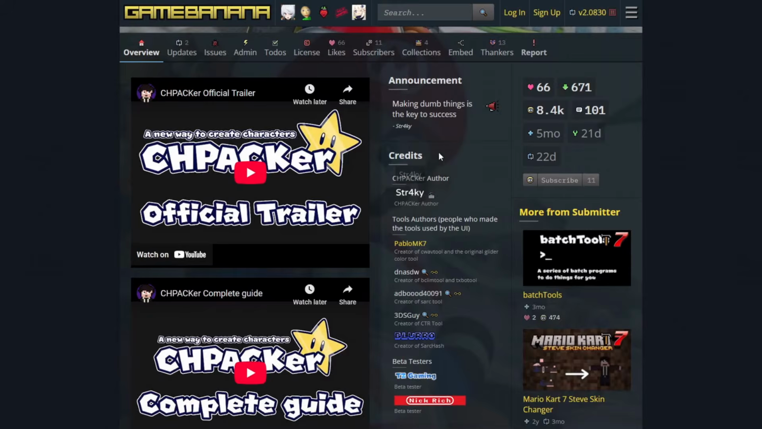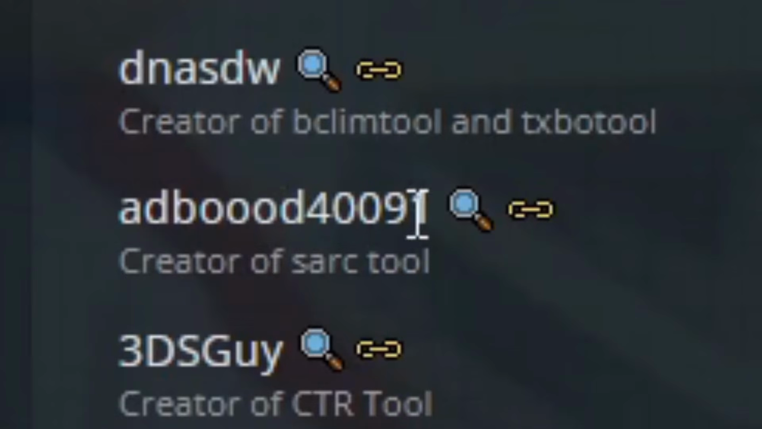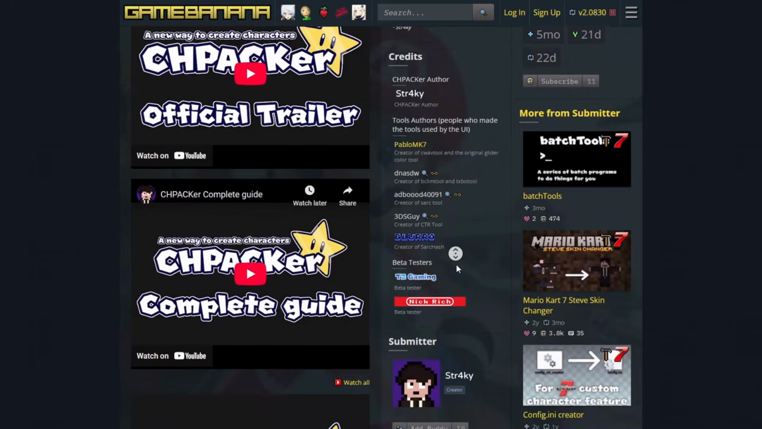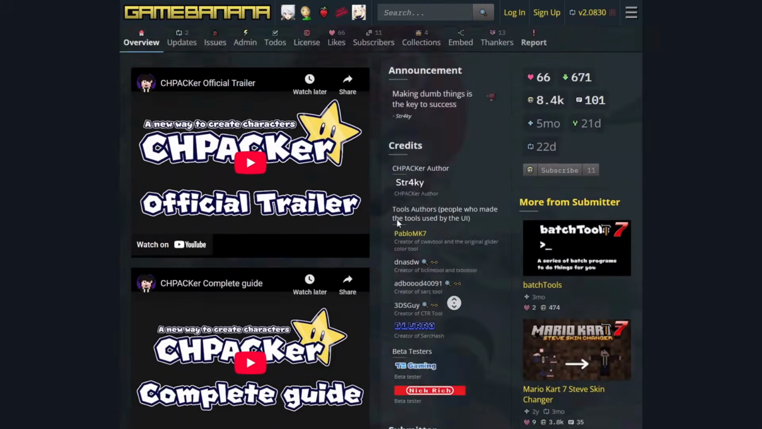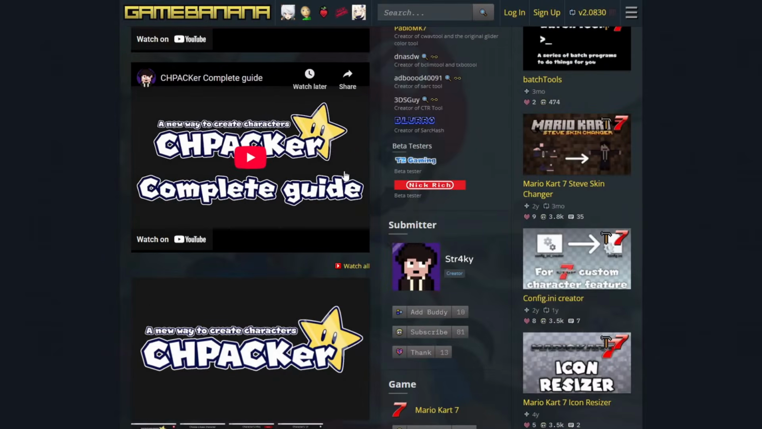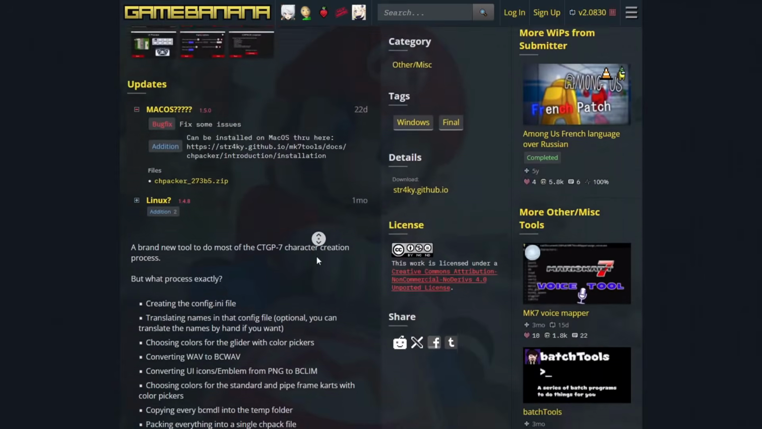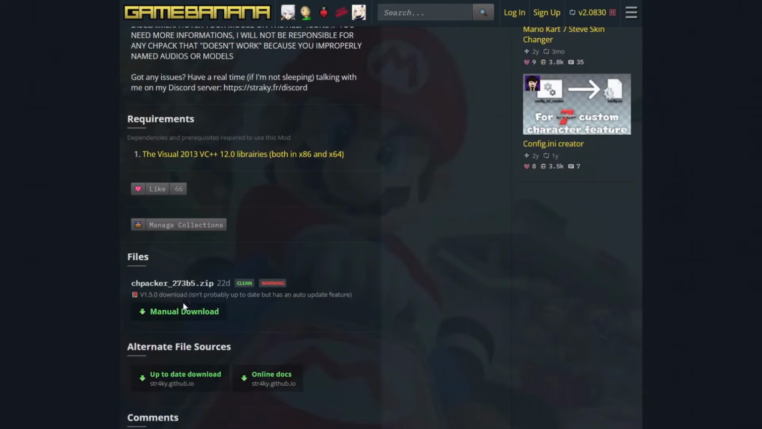And that's mainly due to Str4ky, PabloMK7 of course, DNASDW, Bood400091, 3DS Guy, Bloro, and TS Gaming, and Nick Rich. Because they've created the CHPacker tool. And essentially, this makes it so you can create the UI assets, name the files, and do a lot of stuff all in one program. There's still a couple things you need to do outside of the program, which is where this video is going to come in handy. So step 1, download chpacker.zip and install it.